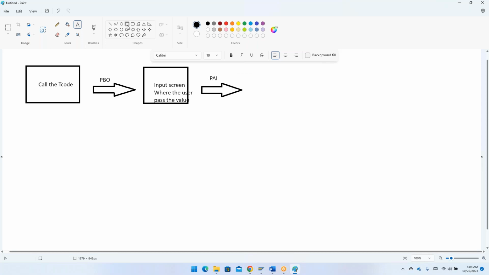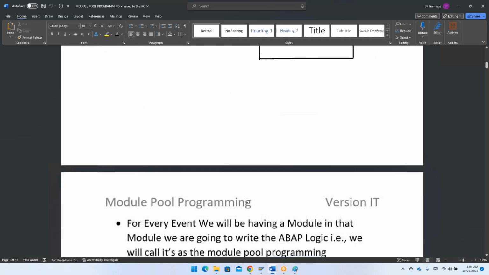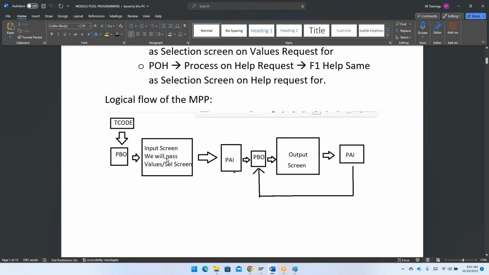After this PAI, again the PBO will get triggered, and the output will be displayed. So this is what the logic is. I have created the same screenshot here. See here the PBO, the input screen, where the PAI will be triggered. From this PAI, the PBO will be triggered, the output screen, and then again the PAI. So this is the logical flow of your module pool program.